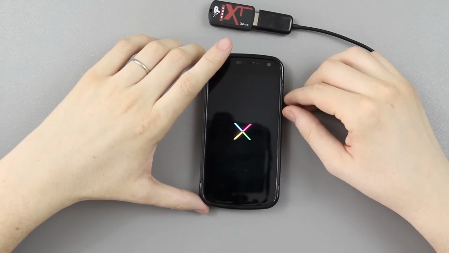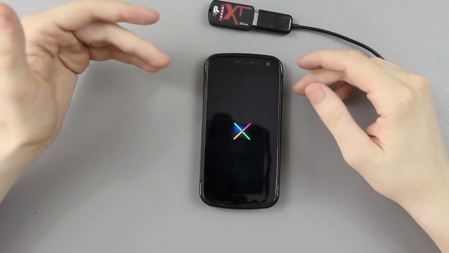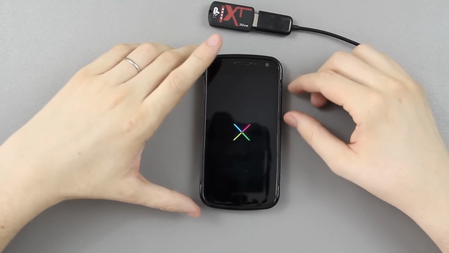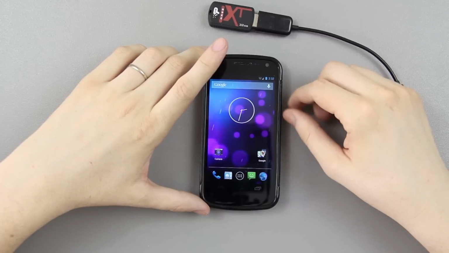There's a lot of reasons I like CyanogenMod 10.1 over stock 4.2.1 on the Galaxy Nexus. I like having a circle battery mod. I like having all the little tweaks here and there.